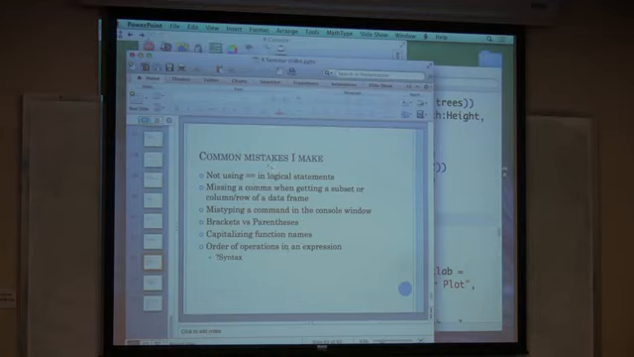One is forgetting to use double equal signs in logical statements. So if I want to test if two things are equal, just make sure you have those two equal signs so you're not assigning a variable.